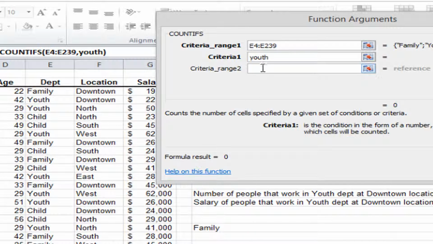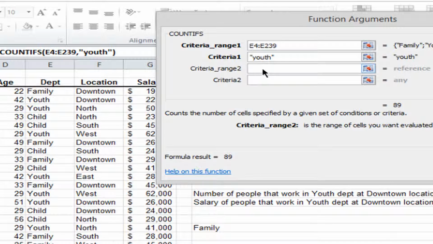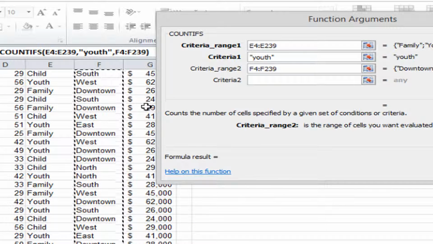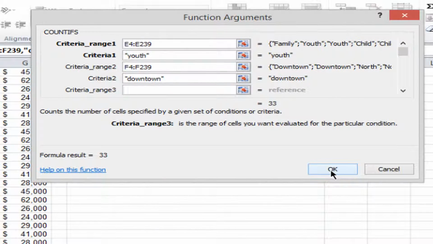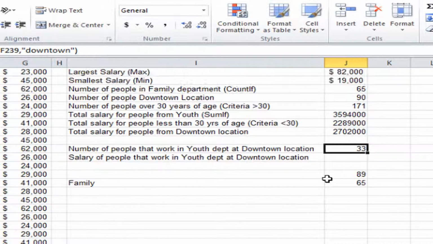So I'll click on criteria range 2, and as I do that, the window starts to grow for me, putting on more cells. I'll click on cell F4 and select all the way down, Control Shift down arrow. I'll click on criteria 2 and type in downtown. And you'll notice that criteria range 3 shows up. So if I had more things to do, I'd click on criteria range 3 and so on. So it's going to show me how many people work in the youth department in the downtown location. And when I click OK, there are 33 people that met that criteria. And one more to go.